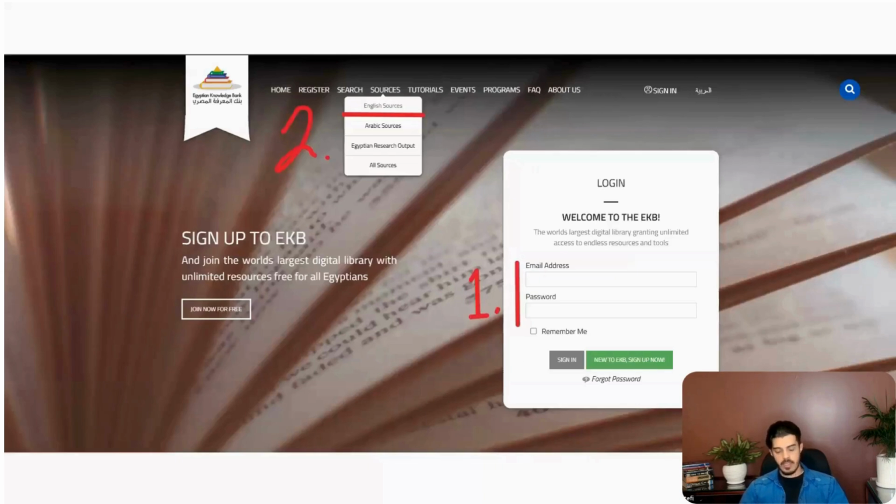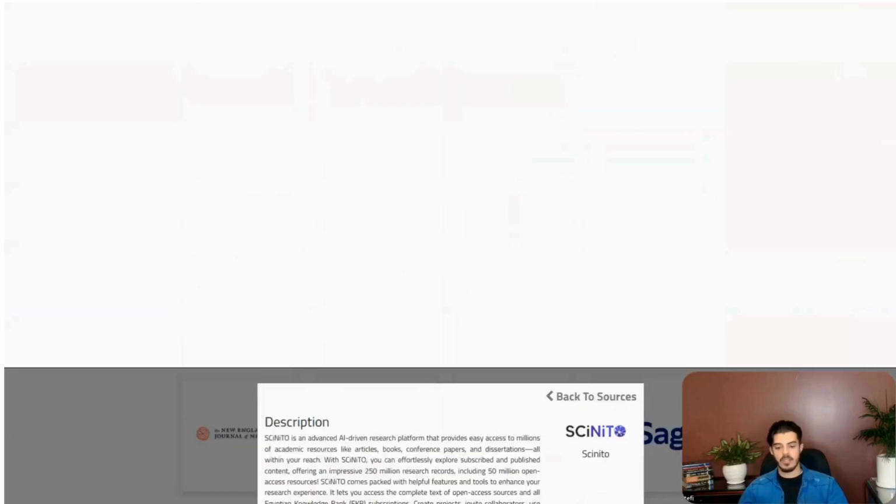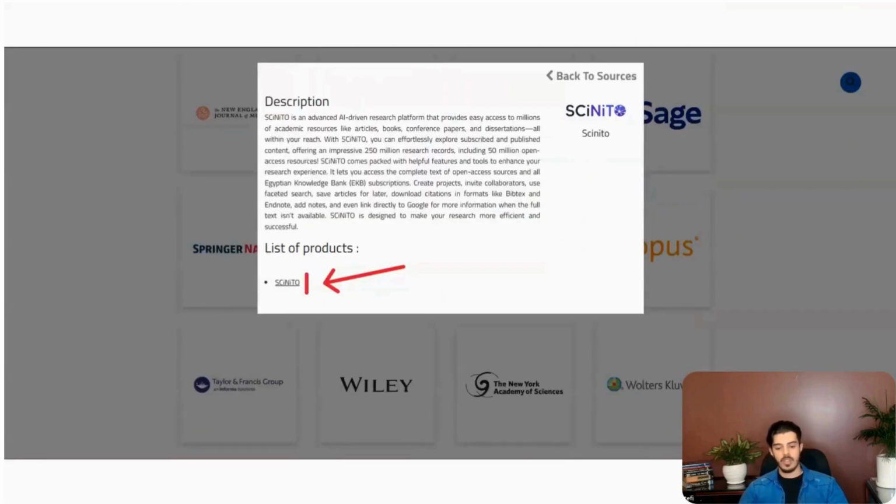The second way is by going through directly the EKB website, by first logging in, entering your email and password, and then going to the top of the page, clicking sources, and then English sources. By scrolling down a little bit, you will be able to find SciNiTO listed as one of the English sources of EKB. By clicking on it, you will be faced with this page, at the bottom of which there is a direct link to SciNiTO. And if you are already signed into EKB, by clicking that, you will then be signed into SciNiTO as well. That's the second way.